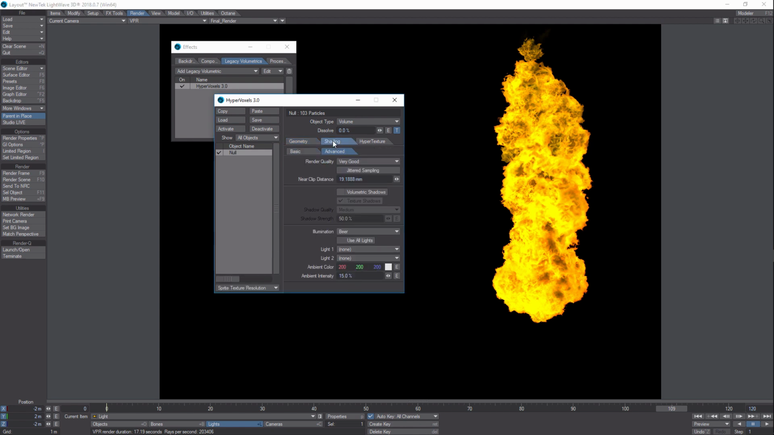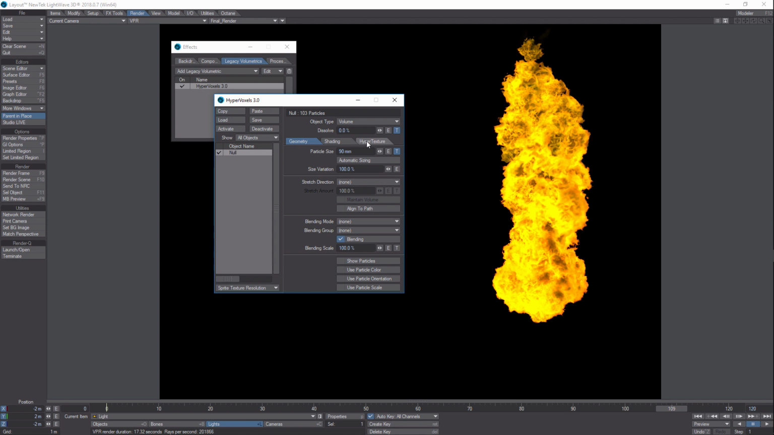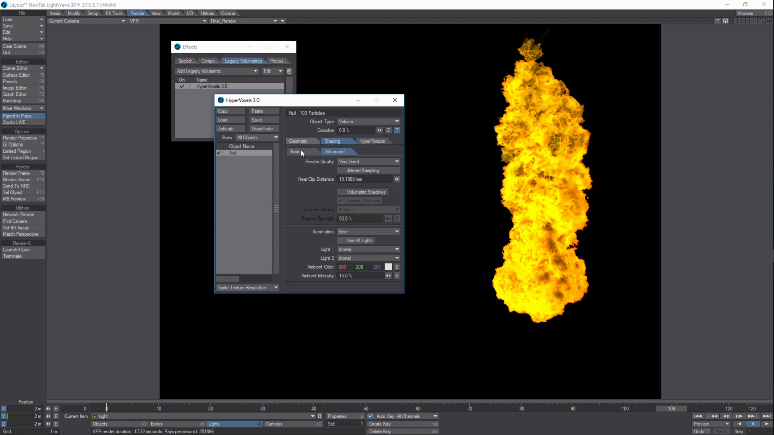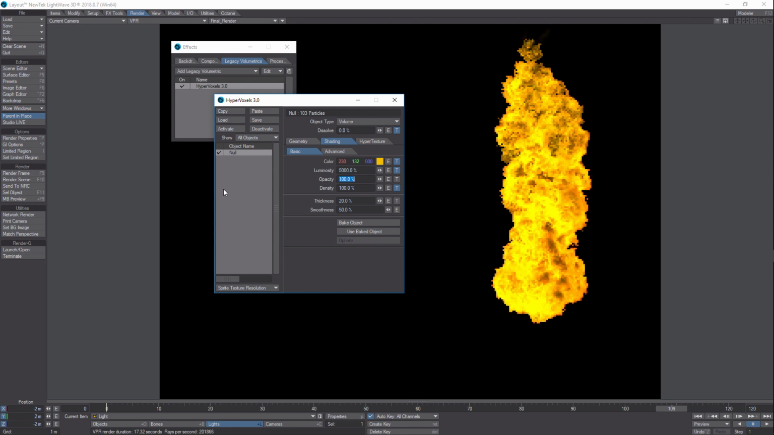It just seems like it's a little too bright. So let me see. I'm trying to think of what setting I could adjust. Not the hypertexture, I'm okay with all that. It's got to be under the shading, basic shading, luminosity. Let's double check here. Luminosity. Oh, could this be right? 5,000. And opacity, density, let's pump this up to 400.